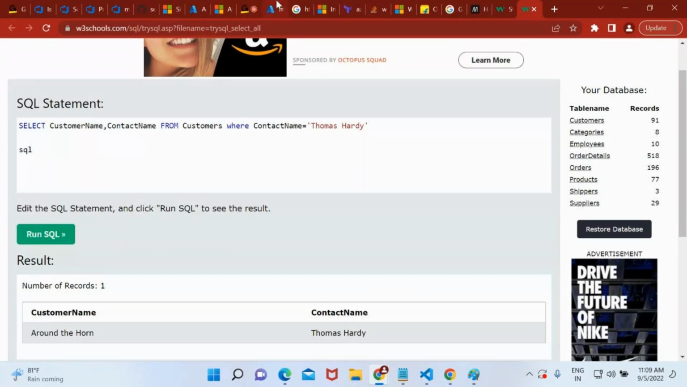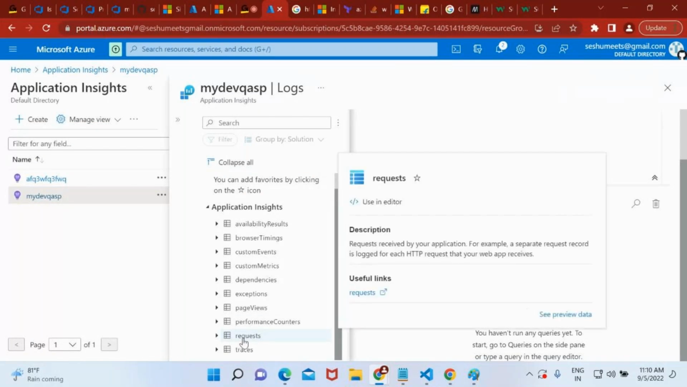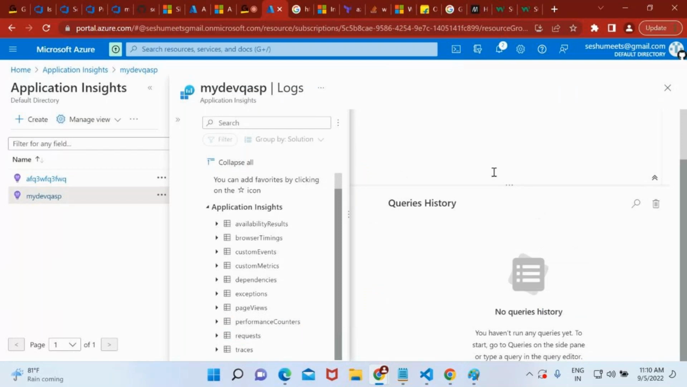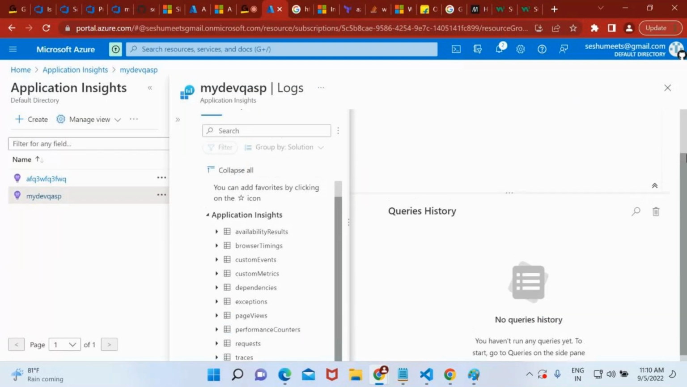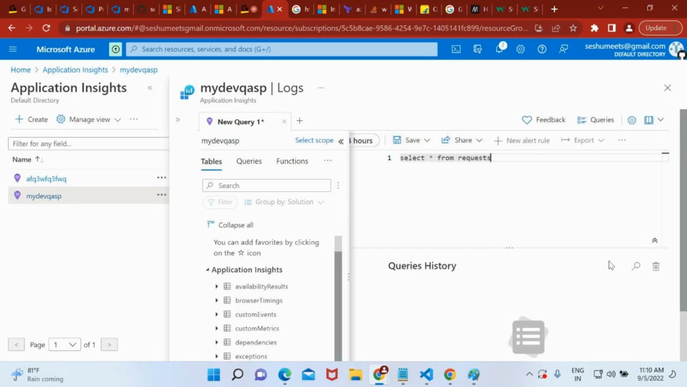The query that we have used here was SQL, structured query language. But when you go inside the application, the query that you need to write is Kusto query language, KQL. The syntax will be different. You need to write some Kusto query language to get the details from the table. So here, what is the table name? Requests, right? Earlier you used to get the information by using SELECT star FROM table name. What is the table name? Requests. If you run this, you can run it here itself.